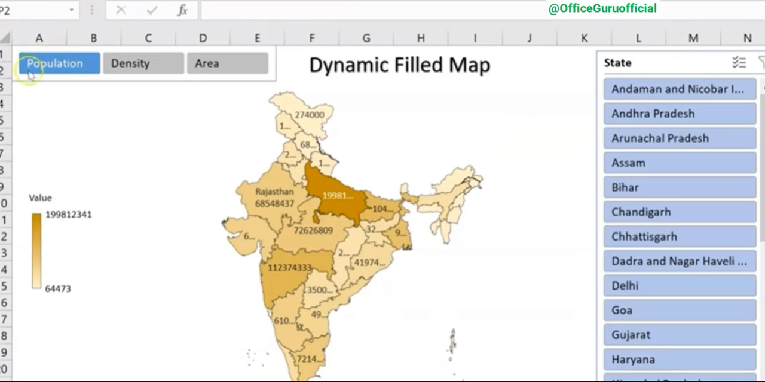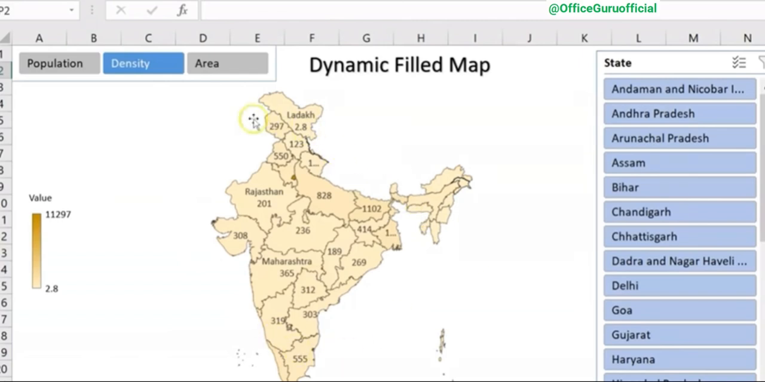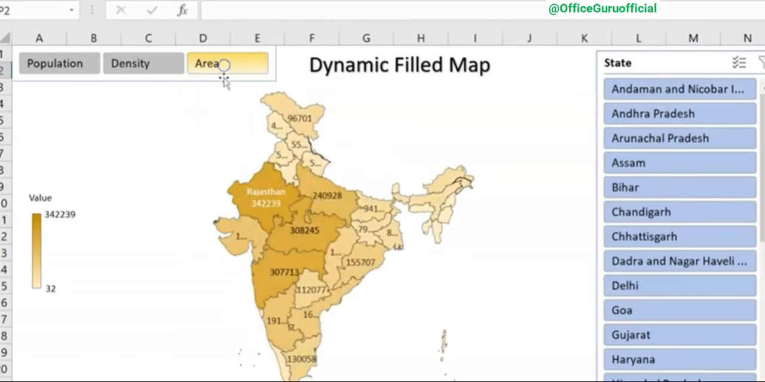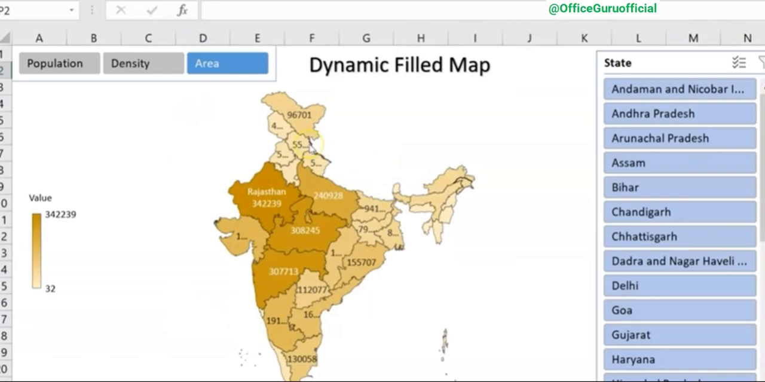You can see as of now I have selected the population. So this map is displaying the population. Dark color is for high population and light color is for low population. And to see the density wise map, you can simply click on density in slicer. Then this chart will be changed by the density, and similarly by area. Now this chart is by area.